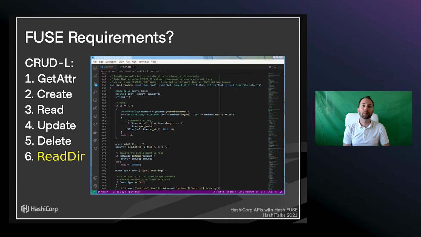Now, in order to implement one of these, Fuse has a couple of prerequisites that you need to implement to make a file system, right? The most important one at the top is get attribute, right? So if you're given a path, what is this? Is this a file? Is this a directory? What permissions do I have, ownership, etc.? Is it a socket? Is it a symlink? So you have to fill a stat buffer based on a path.